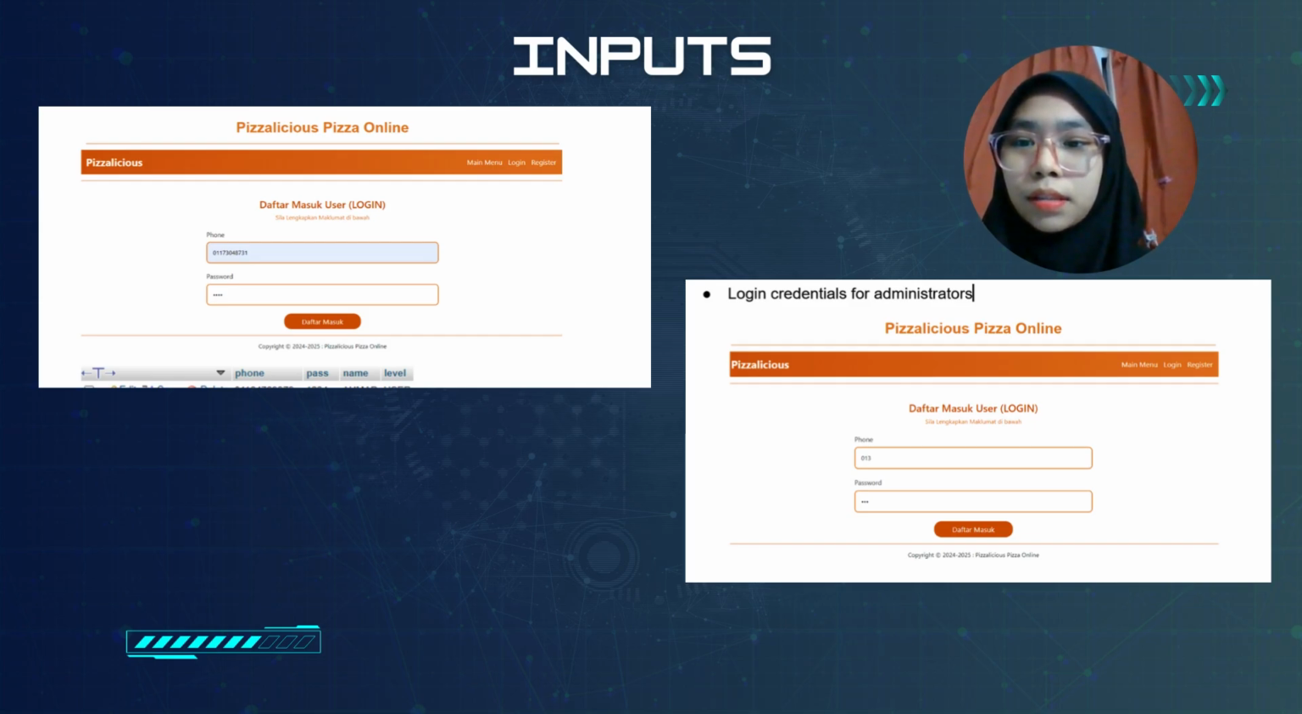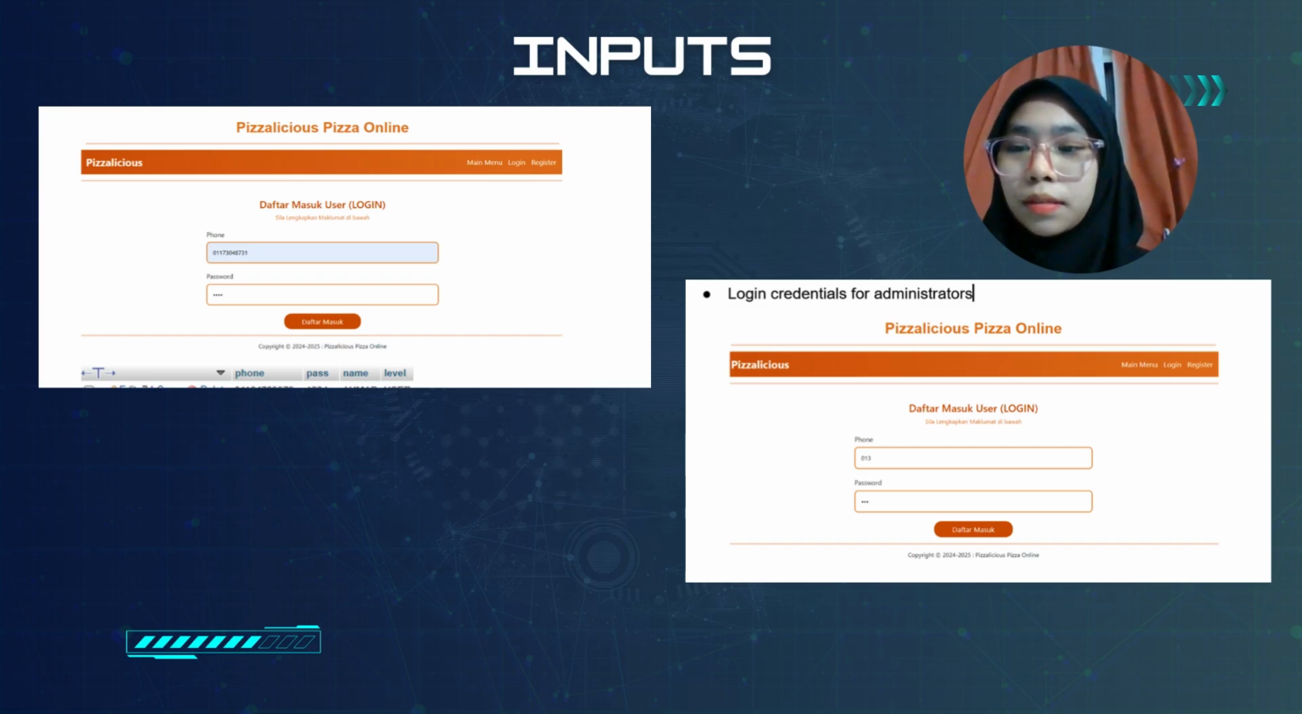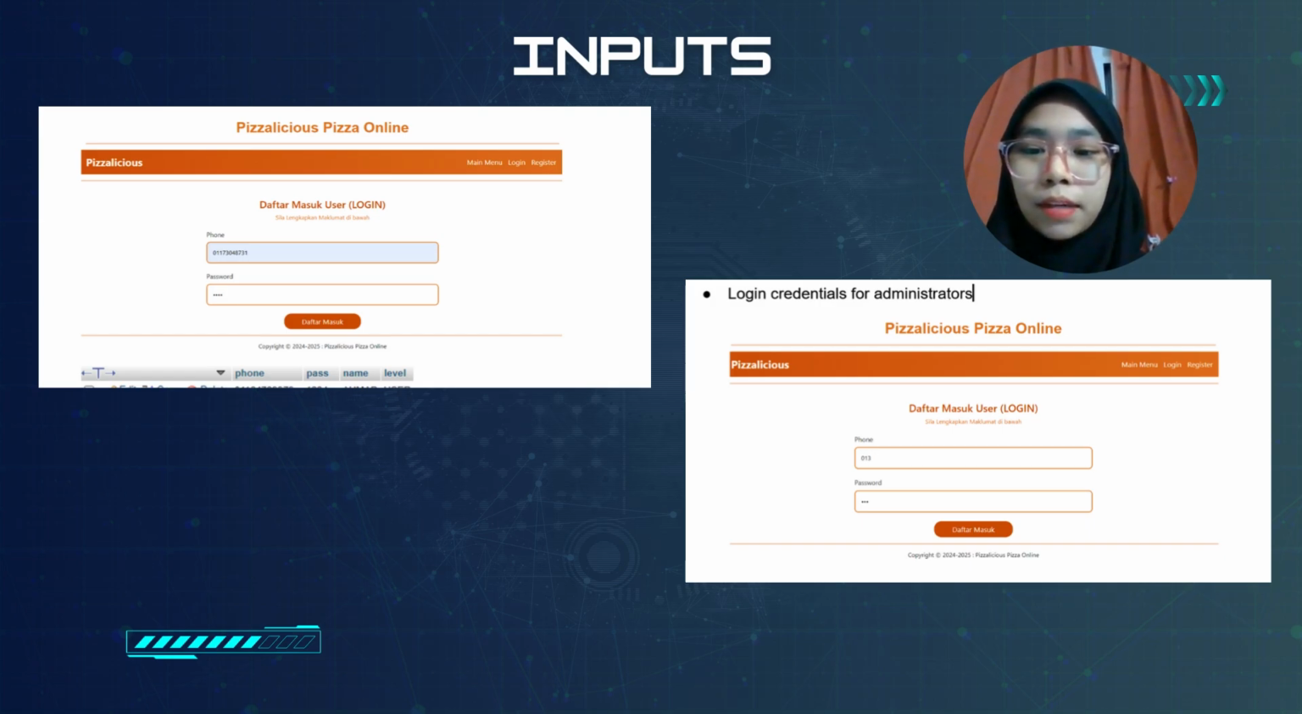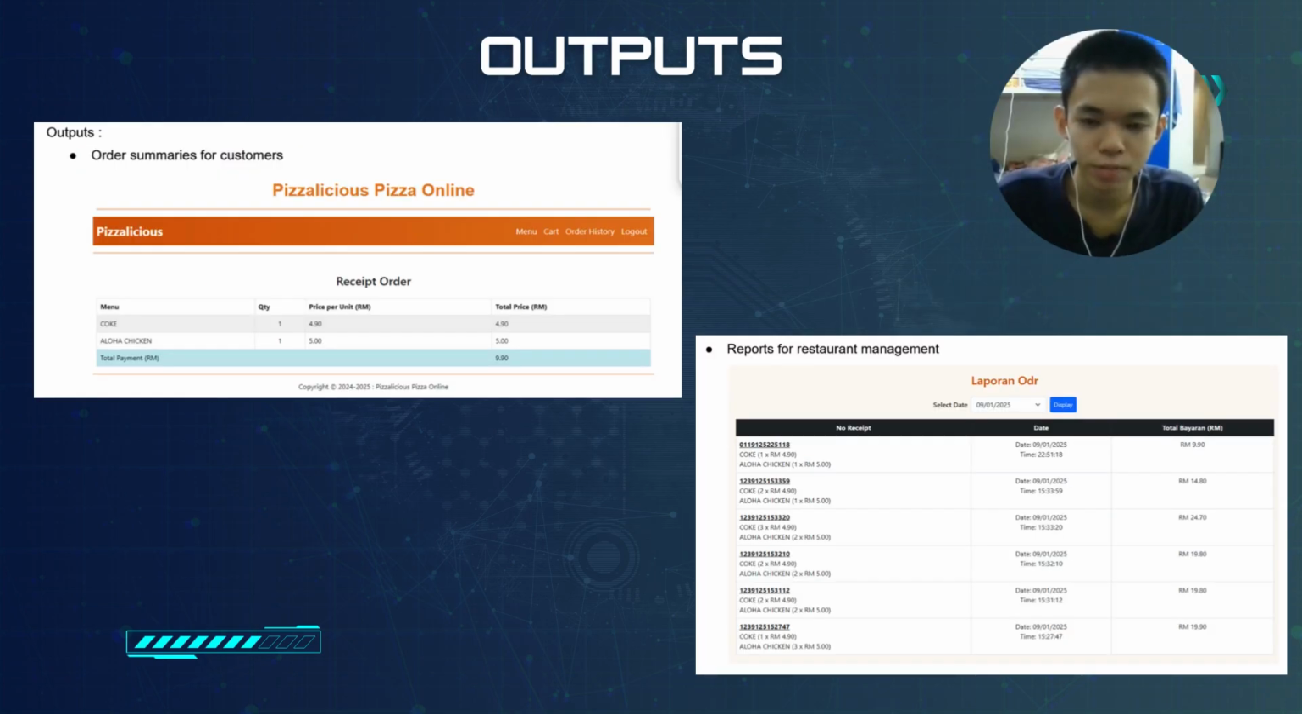Login credentials for administrator. Only authorized personnel are allowed to access the platform using this login interface. And for database files, there is a partial table structure. First, phone stores the user's phone number, password stores the user's password, name stores the user's name, and level represents the user's access level.